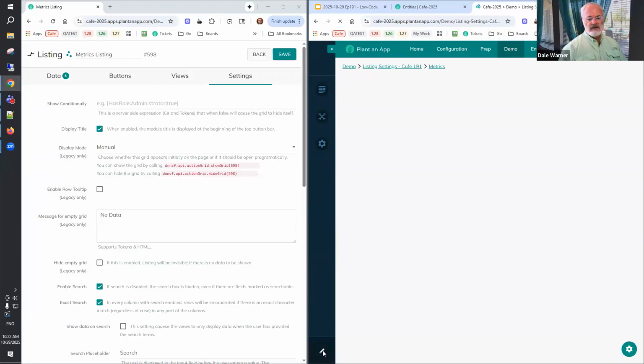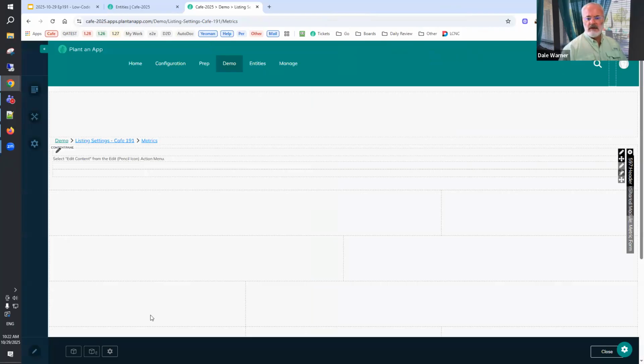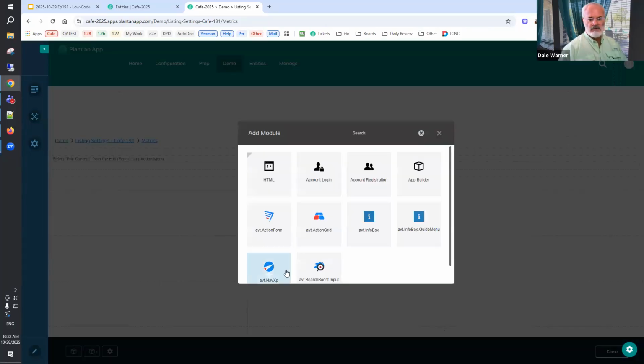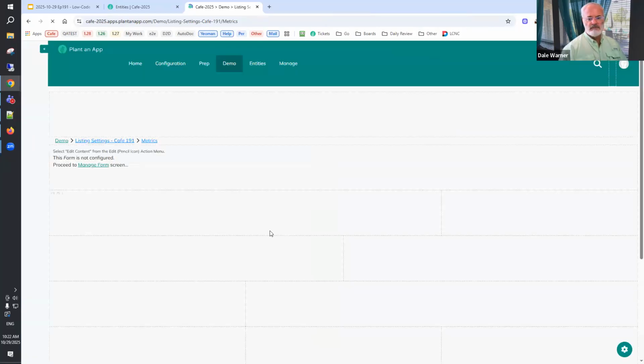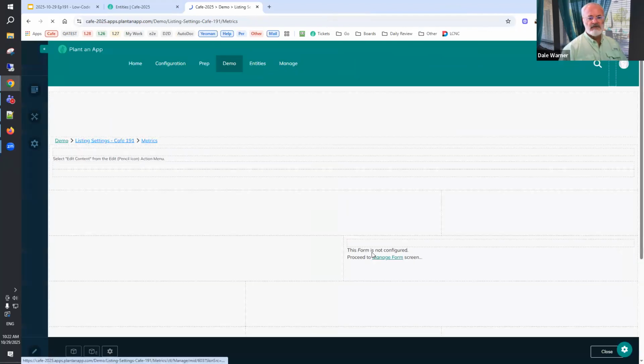Now I'm going to take a brief detour and add a form to this page. I'm going to make it big to make it easy to work with. So we'll add a form to this page and we'll call it the control form. I'm going to drop it there and manage it. So this will be the control form.